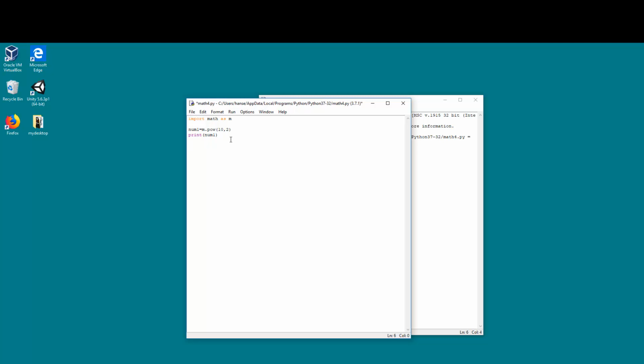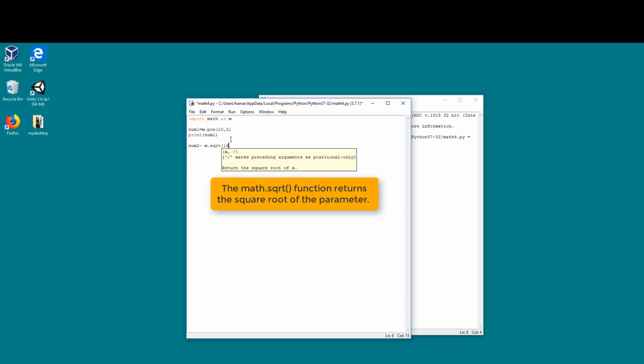So let's move on to another one that's fairly common. We're going to say num2 equals math function, the square root. Let's go for the square root of 16. We'd do an easy one. So one we should be able to do in our head.